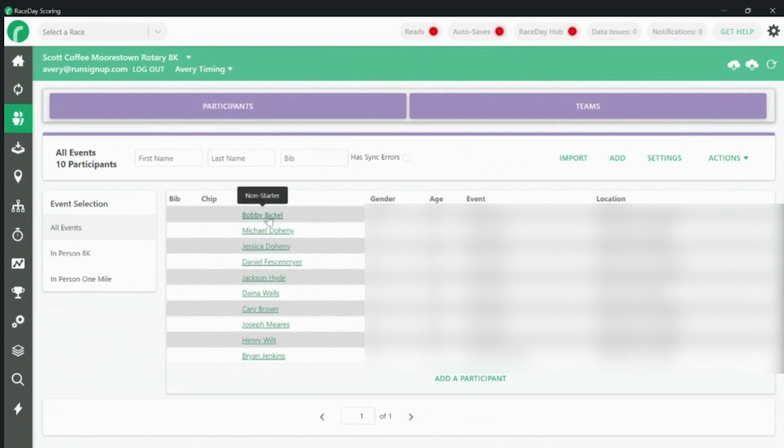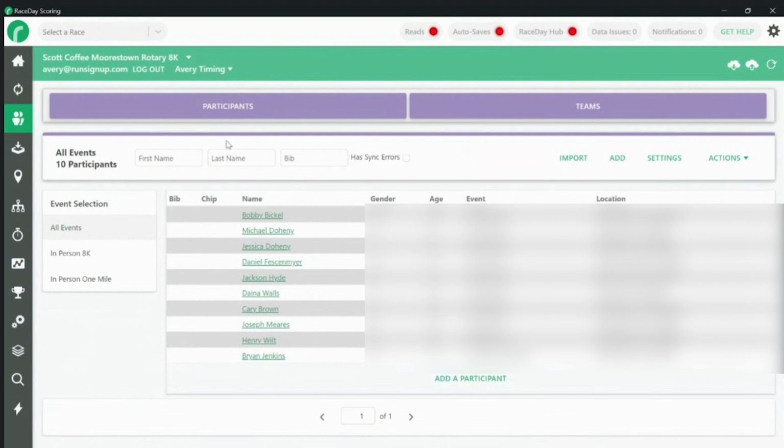If I make a change here to Bobby Bickle, it would go to RunSignup, and if I made a change on RunSignup, it would come back down here into RaceDay Scoring. So that's really cool. You can see here I've already got my participants, and those will match what's on RunSignup.